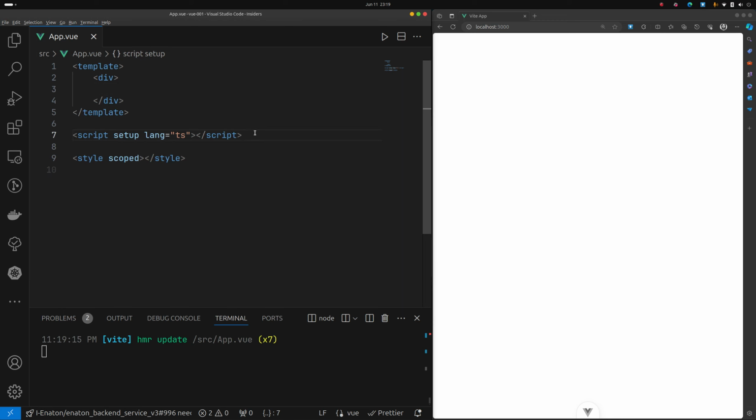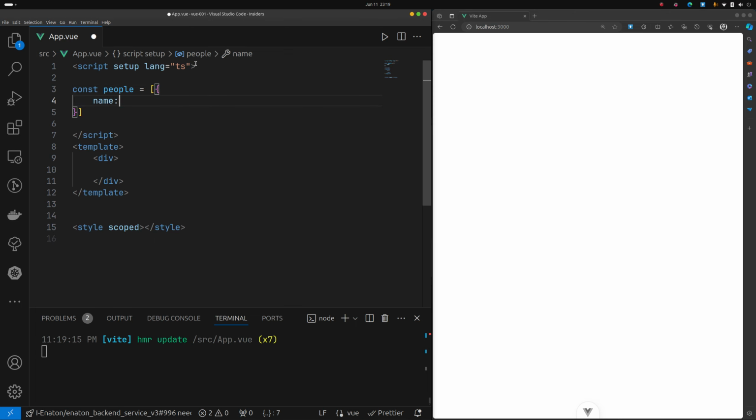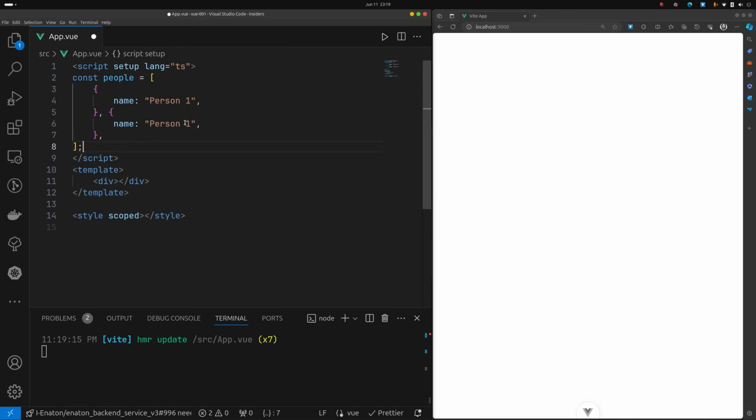Then as we had discussed earlier, it's just my preference to move things up. So if you have a list of maybe people, so you have people, let's say name person 1, then we also have person 2.